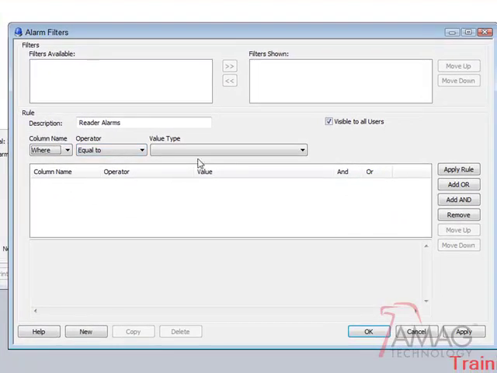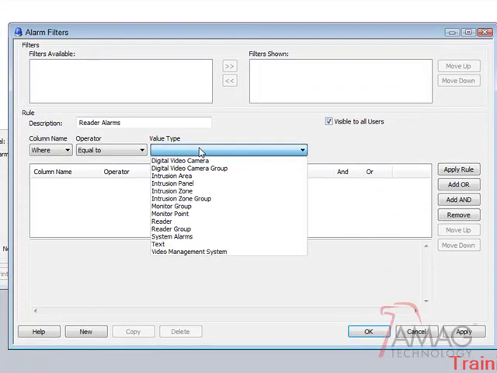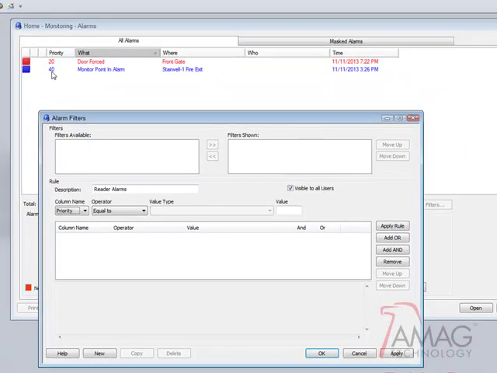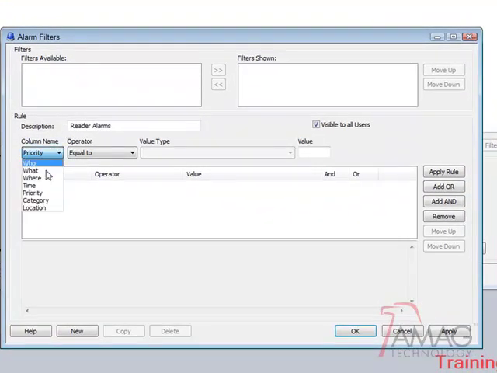The Where, the value type could be where as in the device name. The time, priority, category, and location options are also there. For example, the time could be set for anything that occurred at a given hour. Priority would be a priority value as displayed in the priority column. Category and location would be utilized if category and location have been defined in hardware such as readers.